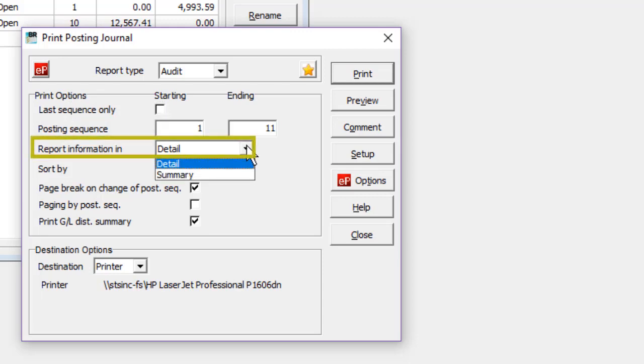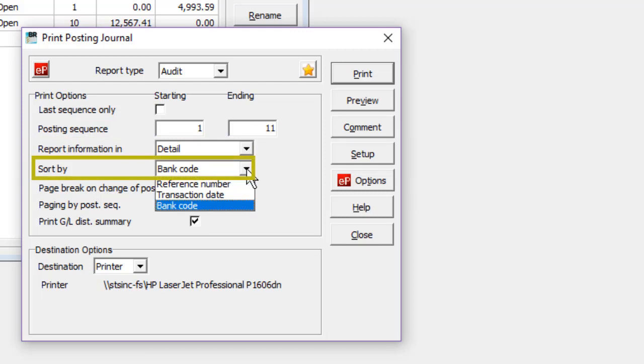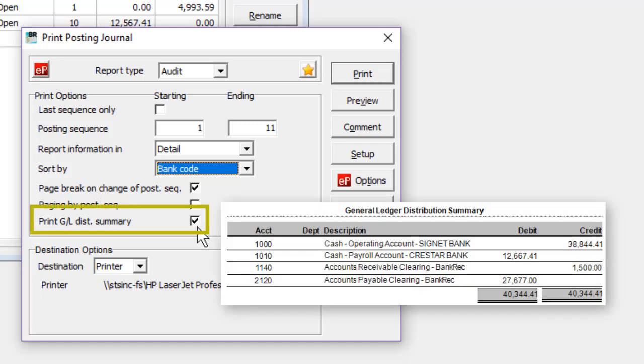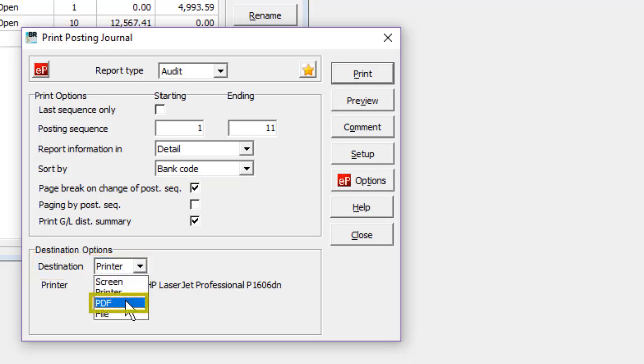Transactions can be printed in either detailed or summary mode, and can be sorted either by reference number, date, or bank code within each posted batch. Other options are available for page breaks and numbering, and whether a ledger distribution summary prints at the end. Print the report to paper, or generate a PDF of the results.